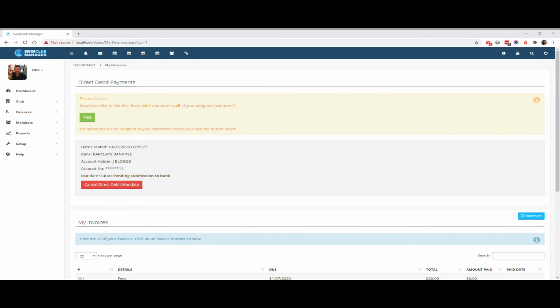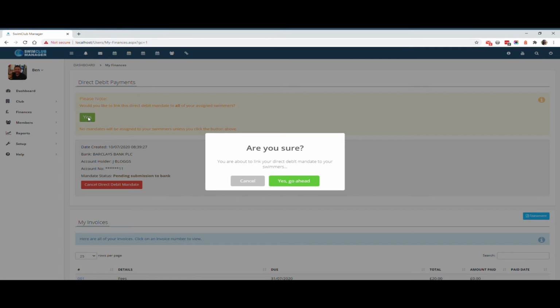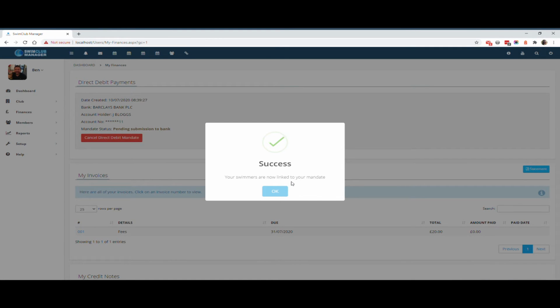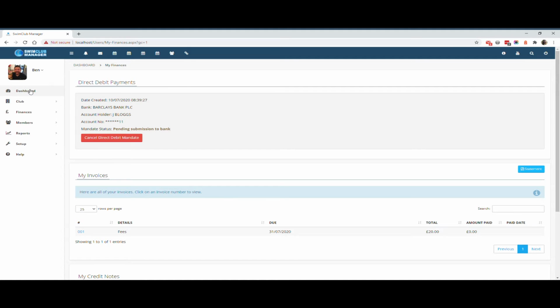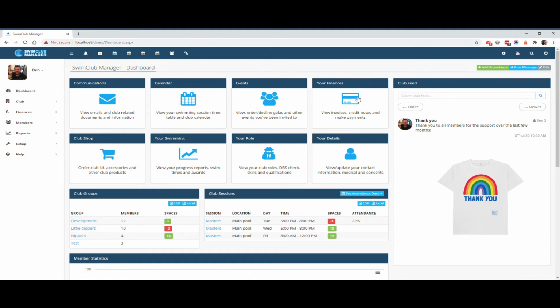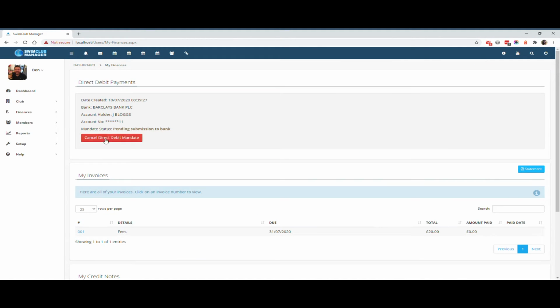If a parent is creating the direct debit mandate, and they have assigned swimmers in their account, they will be asked if they would like to link this new mandate to all of their assigned swimmers. Click Yes to do this. If for any reason a member wants to cancel their direct debit, all they need to do is click on the Finances tile on their dashboard, then click the Cancel Direct Debit button. From that point on, no more invoices will be able to be paid via direct debit.